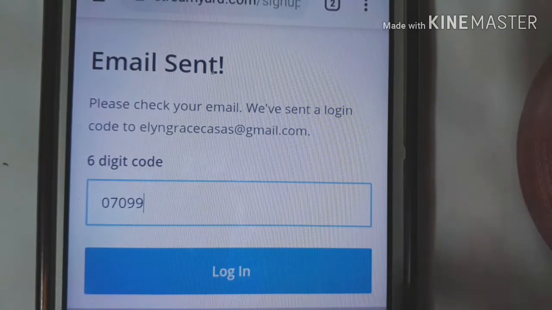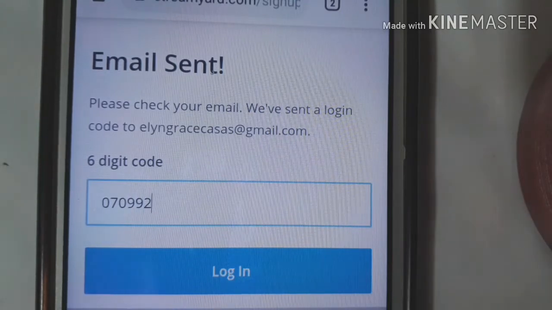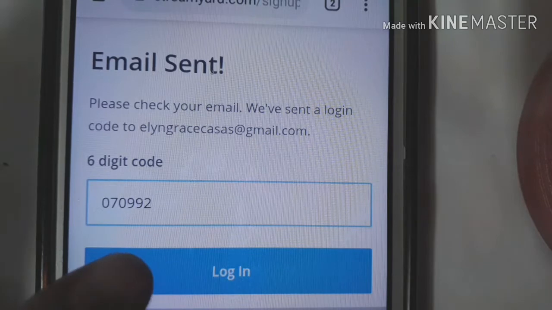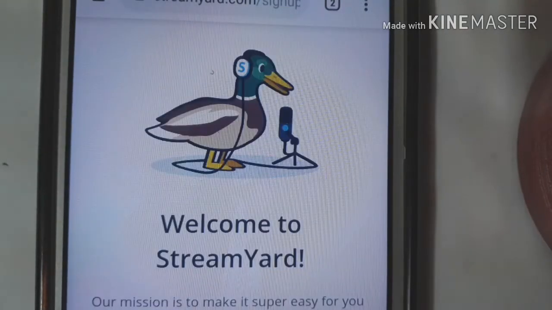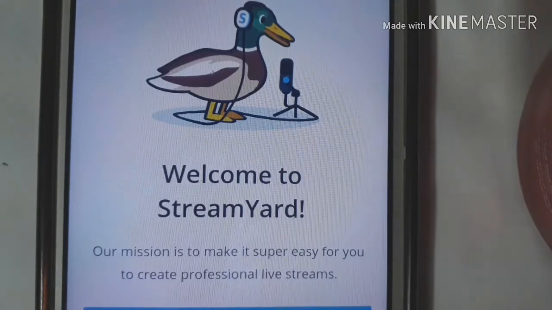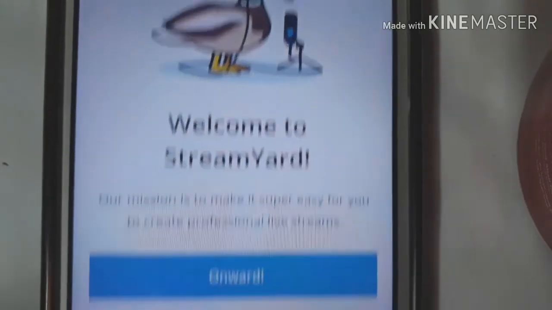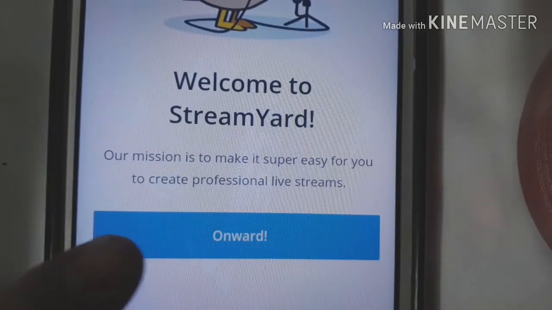Guys, hindi po tayo pareho ng code ha. Sa StreamYard po yung magsesend sa'yo through Gmail, sa iyong Gmail. I-login mo. And then, ayan na siya. Nakikita mo, Welcome to StreamYard. Our mission is to make it super easy for you to create professional live streams. Ayan, onward. Click mo yan.